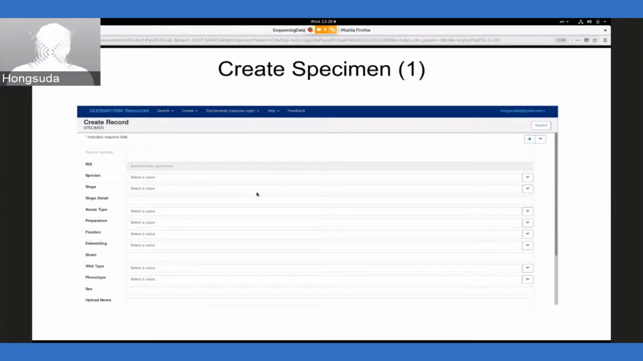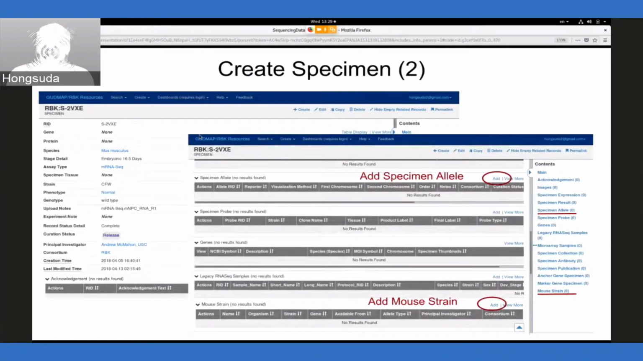So this is just to quickly show the specimen form. Similarly, when you create a new one, it has the core metadata relevant to the specimen, for example, the species, the stage, assay type, things like that. And once you click submit, similarly, you see this kind of record, the detail, right? In this case, we add the specimen allele and mouse strain by clicking add on top of the relevant table. And I think these are the two main things that are needed for the sequencing data.